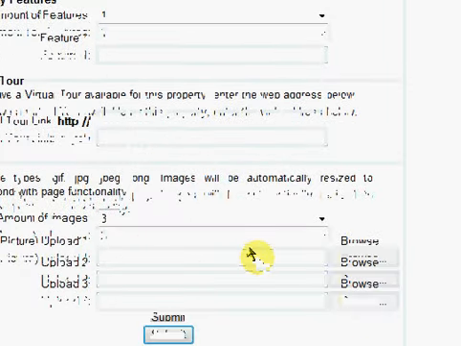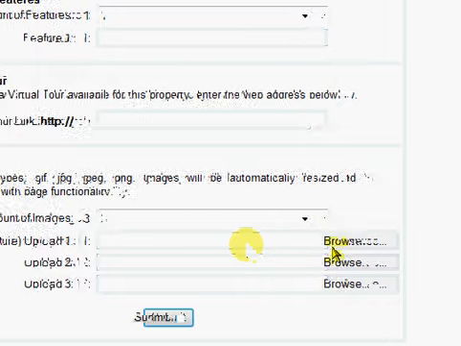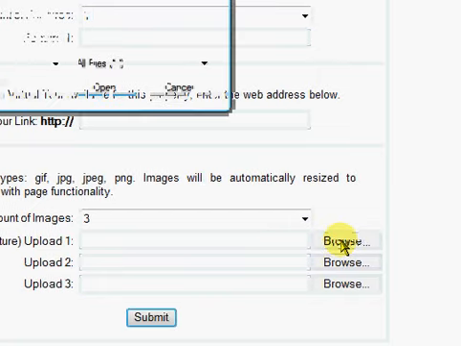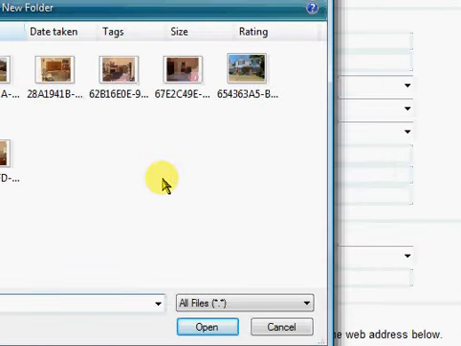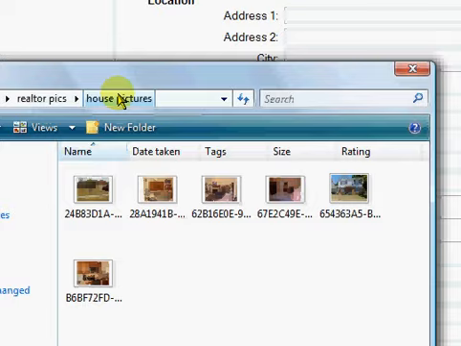Okay, and then what you'll also do down here by the pictures, when you get down to the pictures, you're going to click Browse. It should open up a file, which, first of all, I should have said, you have to make a file. I put a new file on my desktop. I call it House Pictures. I had to make that first before I did this.